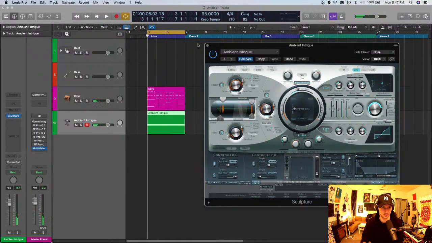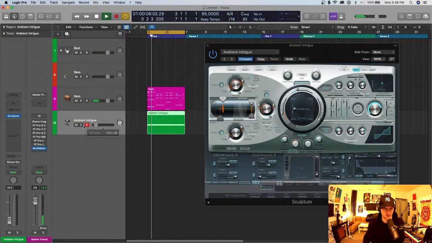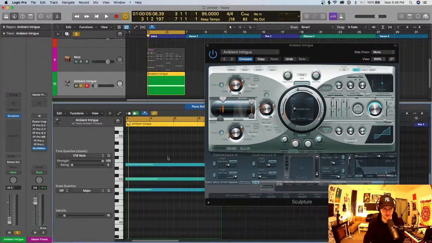So it doesn't sound good right now because it's super loud, but we're going to mix that in quickly. Just having it at like a negative, maybe like 40 dB or lower. We have to quantize that.